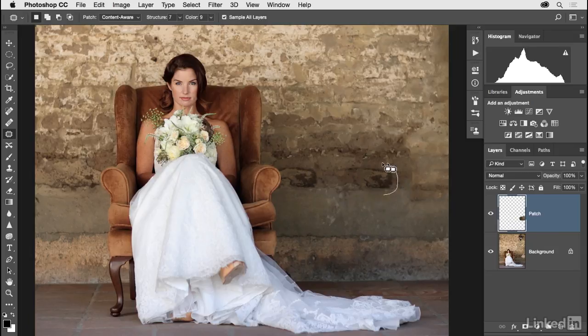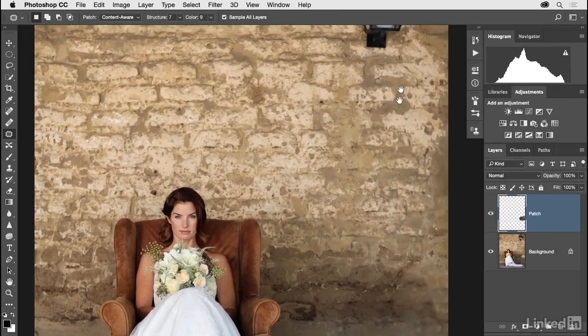If that happens, make sure to select that one and then just click and drag to a new source area, because ideally you want to really hide your tracks, right? So you can make multiple selections, click and drag to a new area, create the patch, which ideally covers up whatever the problem is. Now in this image, there's another problem up top.